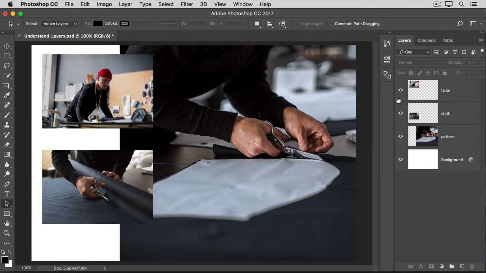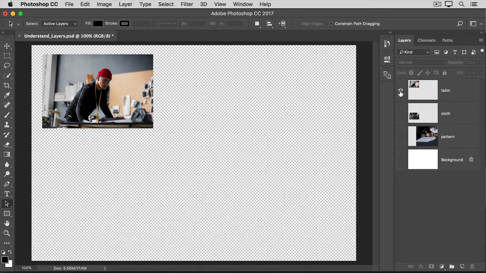Now let's take a look at just one layer, the tailor layer. A quick way to turn off all the layers except the tailor layer is to hold down the Option key on the Mac or the Alt key on the PC and click on the eye icon to the left of the tailor layer. In the document window, you can see that this layer contains just the one small photo surrounded by a gray and white checkerboard pattern.